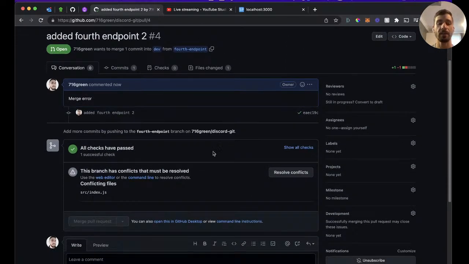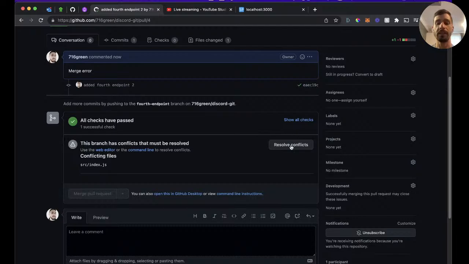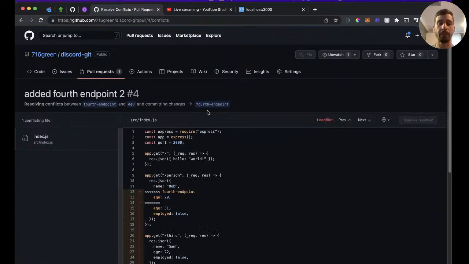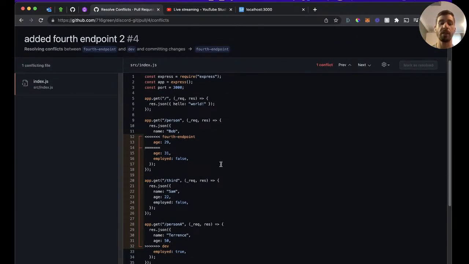So Git has a really awesome built-in UI for managing these types of conflicts. Now, let's take a look at how this works. We click on Resolve Conflicts, and just like we saw before, where it adds a little bit of text in there, we can see that the commit from the branch fourth endpoint has something that's conflicting with the other branch. So we have age 29 on one of them, and we have age 31 on the other.